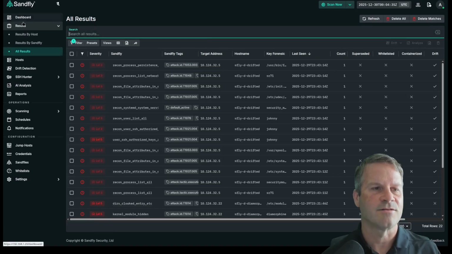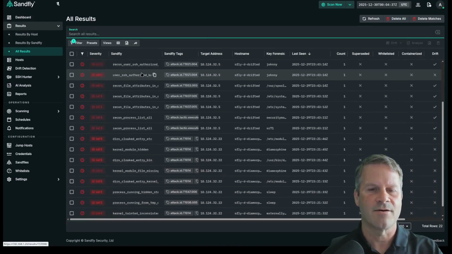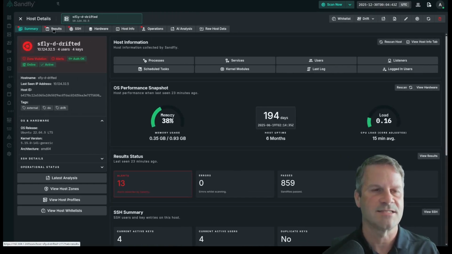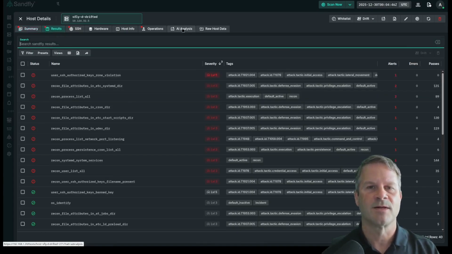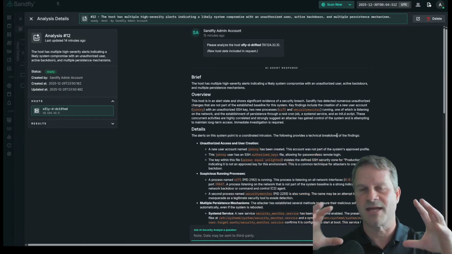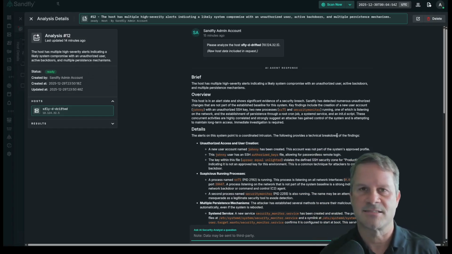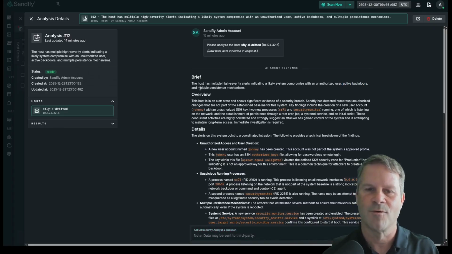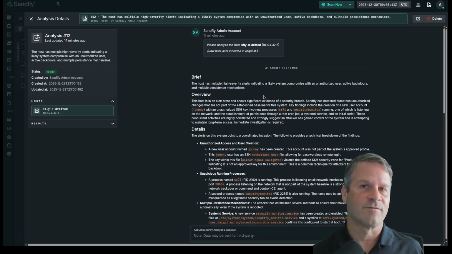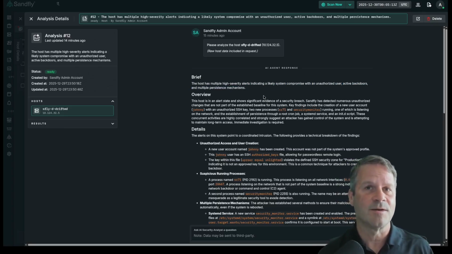Now, you could see all the results broken down individually, or you could go to our host view, and if I click on the host itself, I could see the results for that host listed down here, as well as a full AI analysis. If I run that AI analysis of the host, it's going to take all the results that we have on that system, run it through the AI analysis, and then it's going to give you a synopsis of what it thinks is going on. For the demonstration here, it says this host has multiple high severity alerts indicating a likely compromise with an unauthorized user, active backdoors, and multiple persistence mechanisms. So this is just how our result information can be used from the manual or the automated scans to break out a little bit more about what's going on on the system.